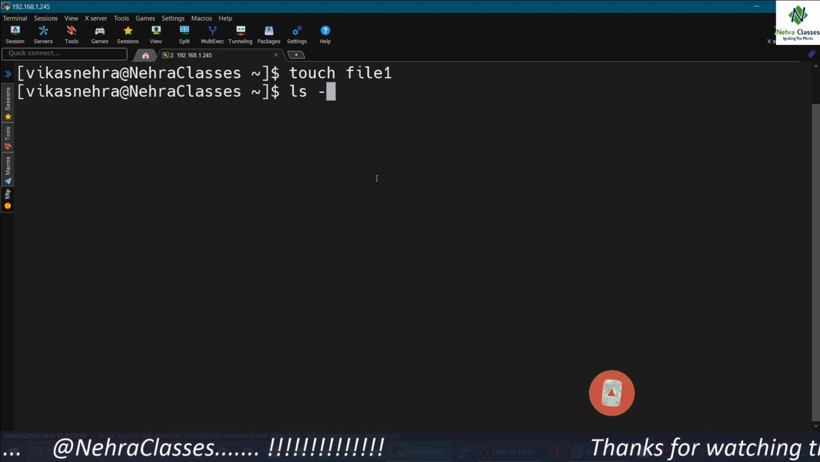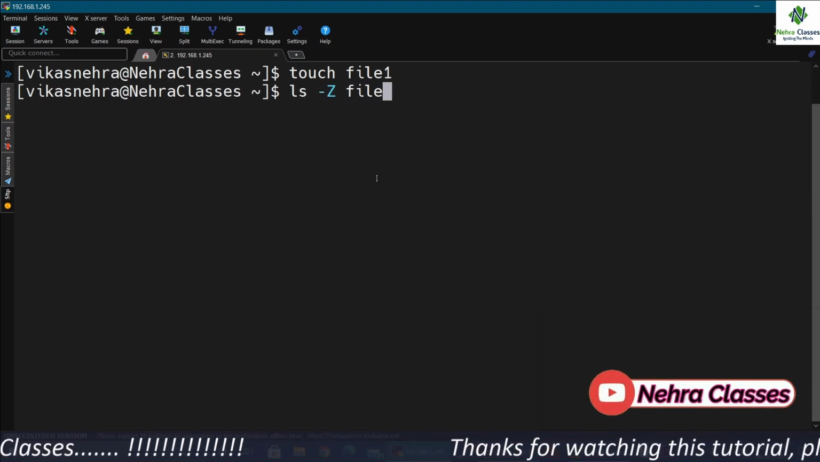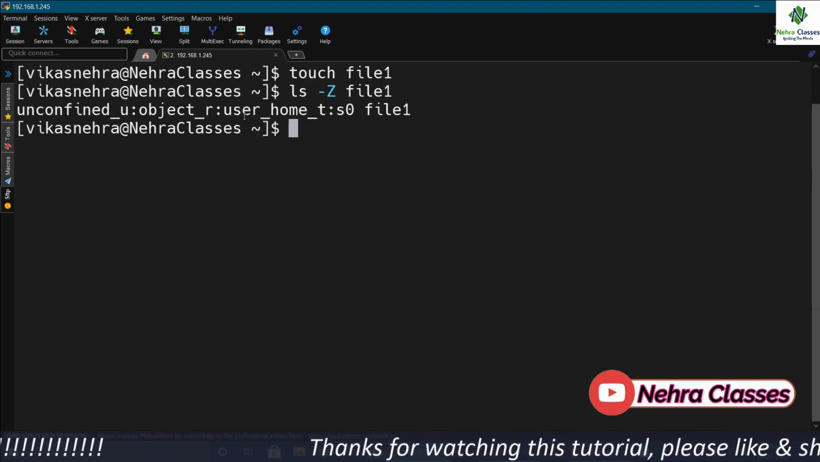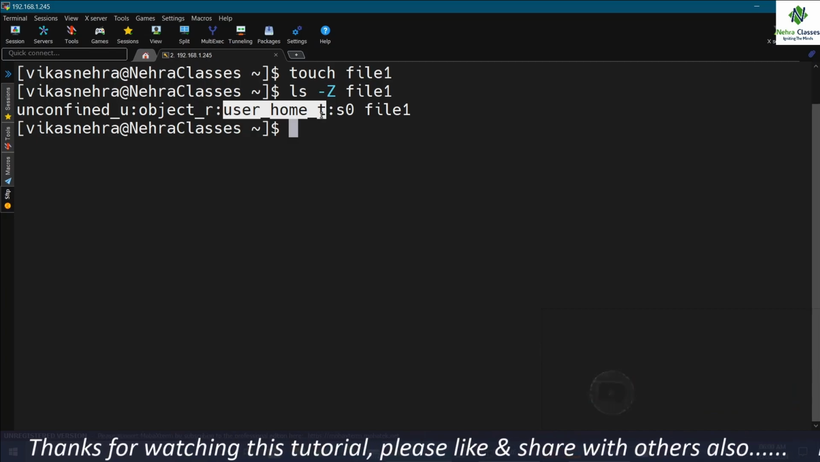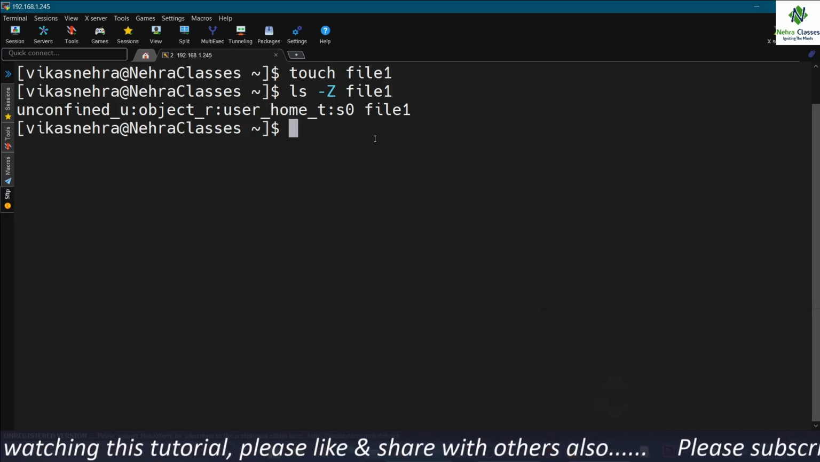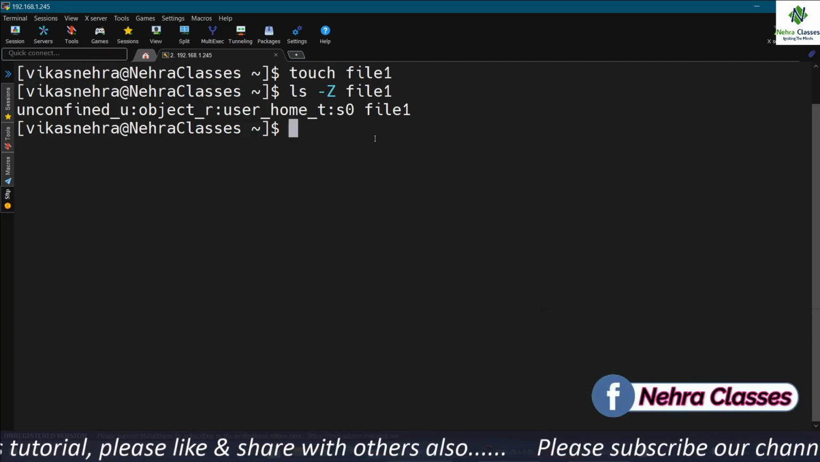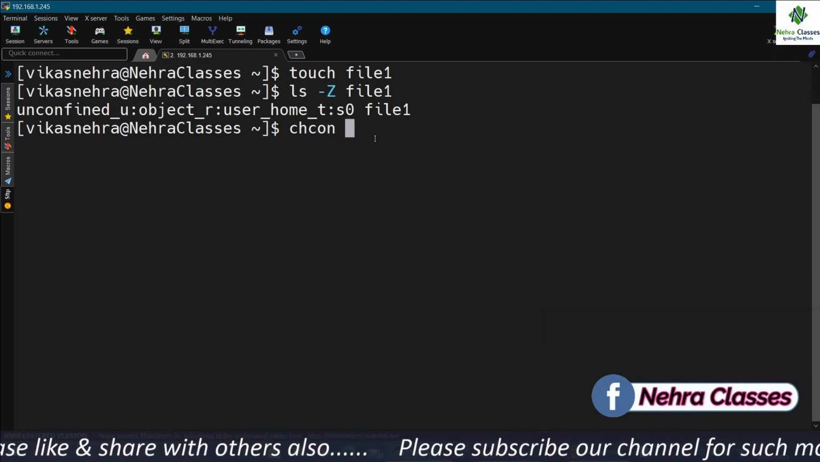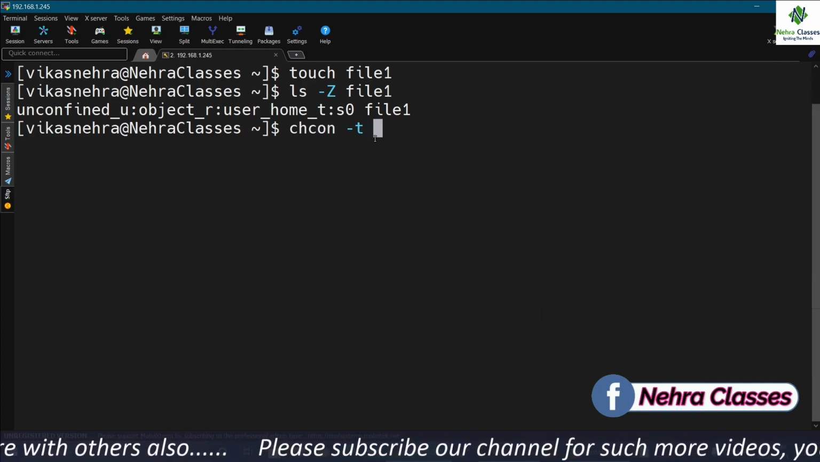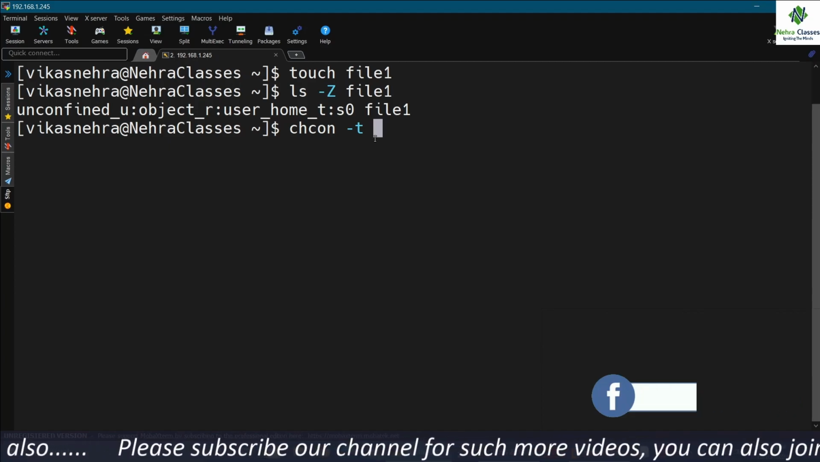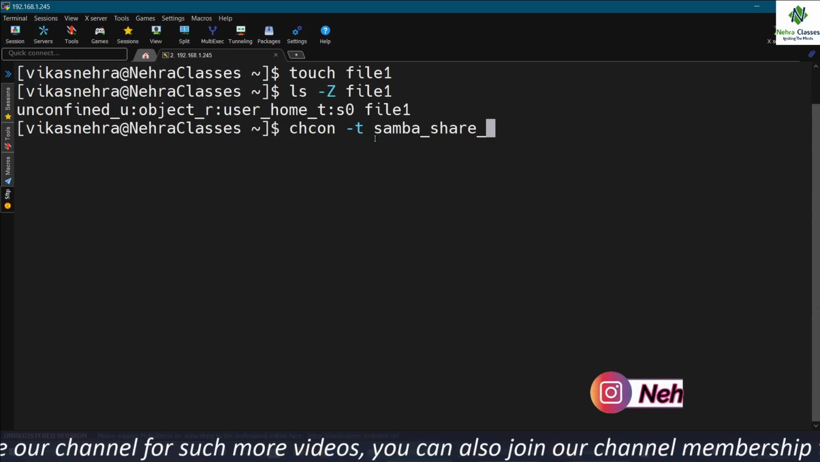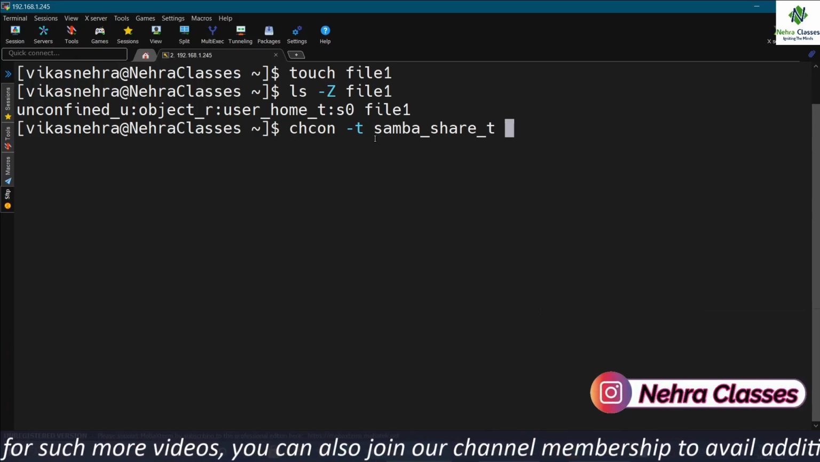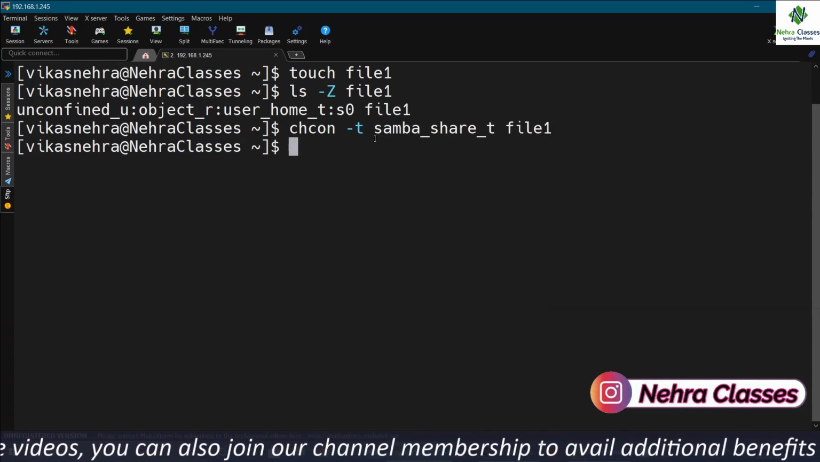Now I will show you the SELinux context for this file. Here the type is showing up as user_home_t. Now I'm going to change this label to samba_share_t. So I can execute the chcon command, chcon -t, and after that I will mention samba_share_t, and after that I will mention the name of the file.